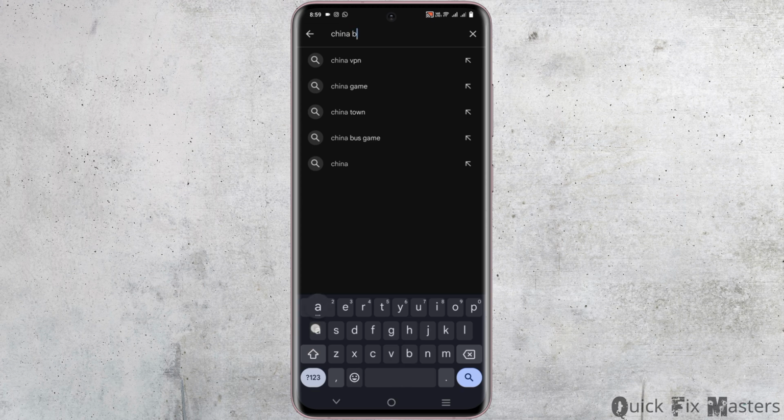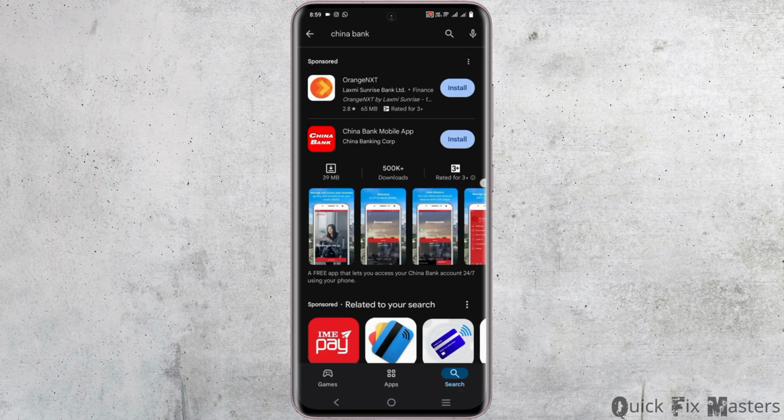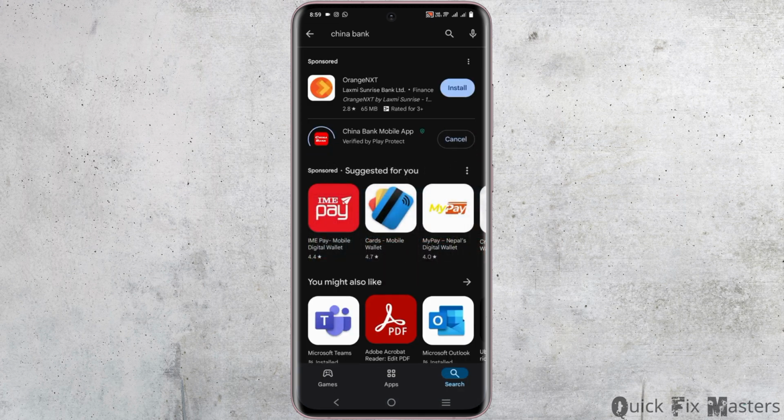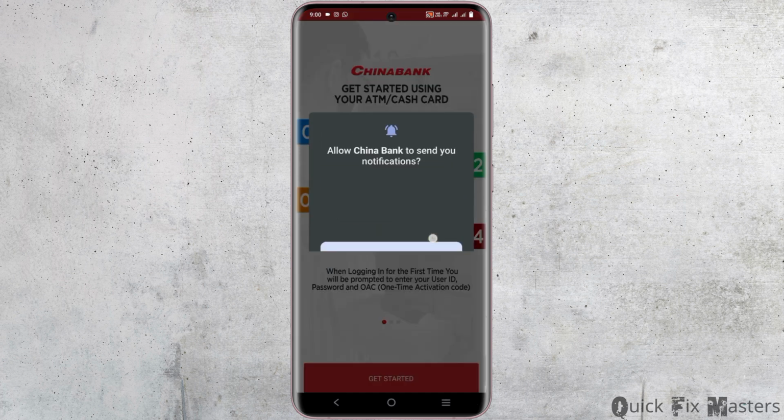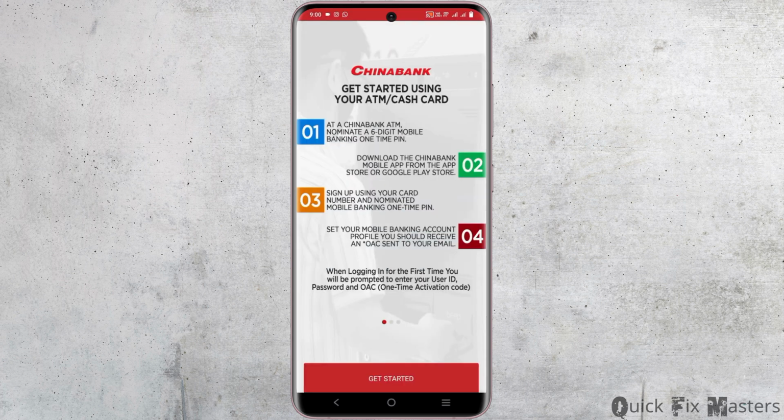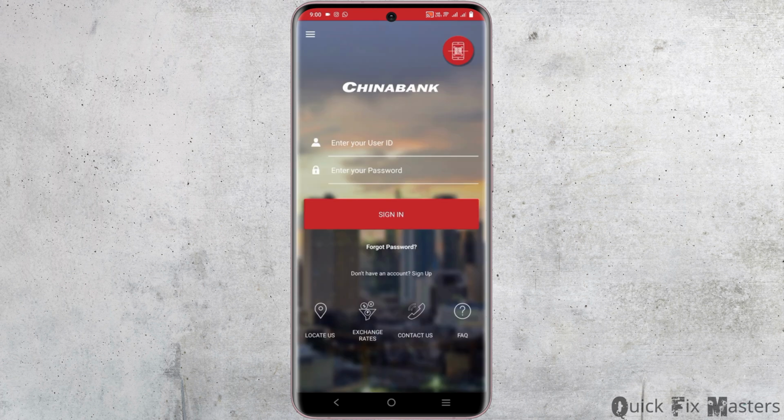Search for Chinabank and then tap on the install button. This might take a while depending upon your internet connection. Once successfully installed, tap open and launch the application. After launching the application, make sure to provide the necessary permissions and then tap on get started.